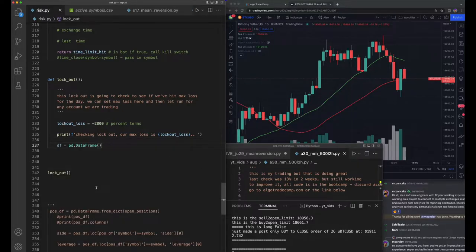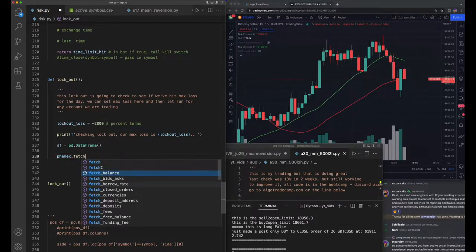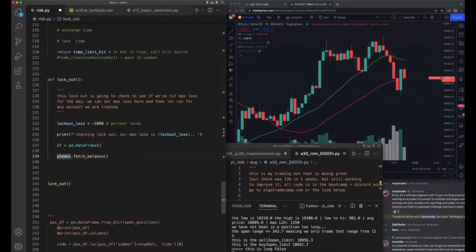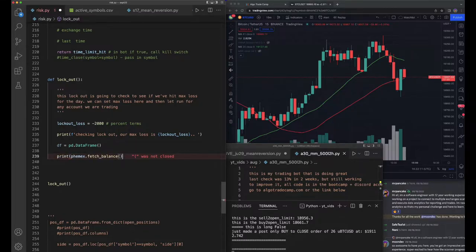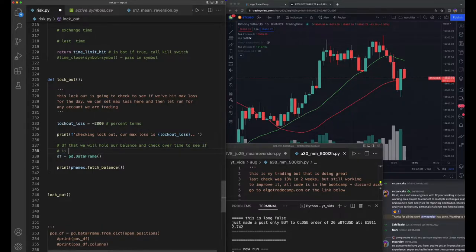Perfect. And then from here, we essentially need to get our balance. So let's go ahead and say femex.fetch_balance. And let's start there because we need to figure out what our balance is. And the way I'm going to do it is I'm creating this df here that will hold our balance and check every hour or something, or I'm not sure, and check over time to see if it drops below.